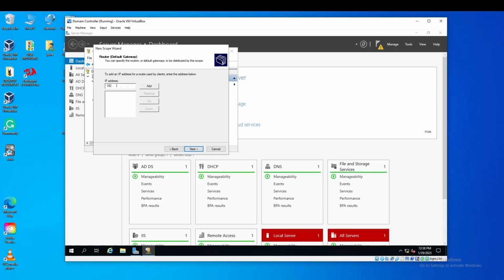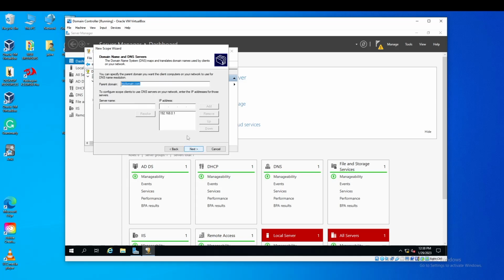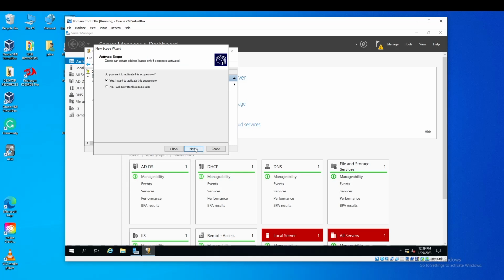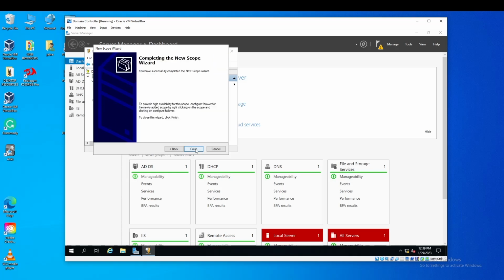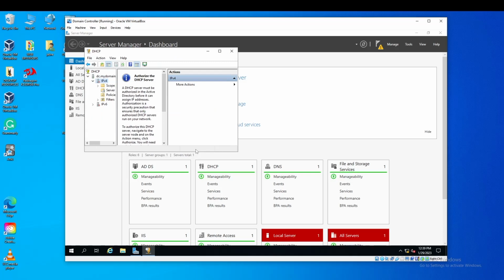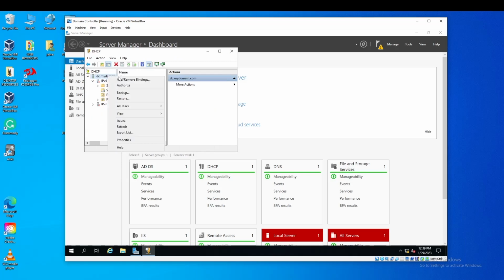For our default gateway, it is going to be 192.168.0.1. Every other section that is coming up now, we could just continue to hit next, next, next until it closes out. Once you see the IPv4 range icon turn green, then you have successfully configured all of the tasks that we needed to do for this video.